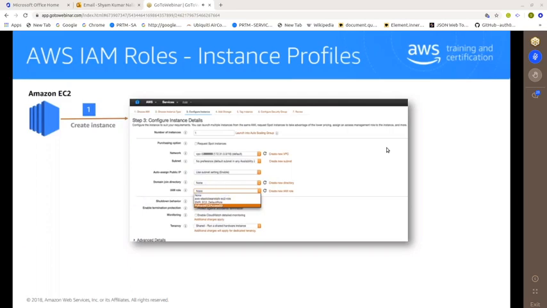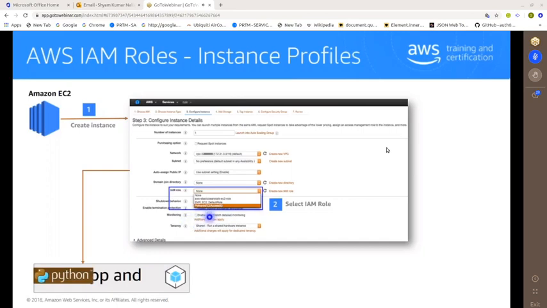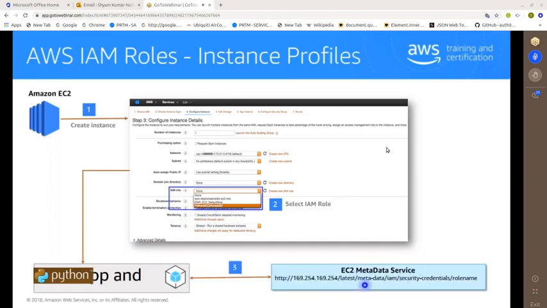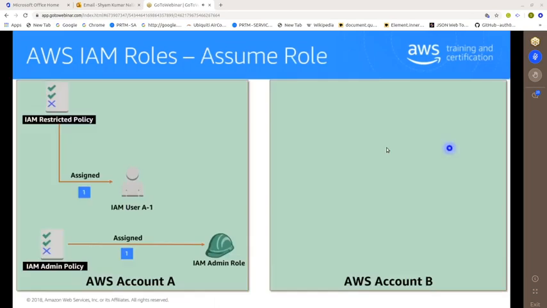Now the Python application is installed on the EC2 instance. Your AWS SDK for Python is also installed on that instance, and the application tries to access the S3 bucket using this role. The Python application uses the EC2 instance metadata service to gain access to temporary security credentials. So you are masking your secret access ID and your access key by providing this role to the EC2 instance. That's how your instance works. So we'll have the instance metadata service, access that, and then you will have access to the S3 bucket.